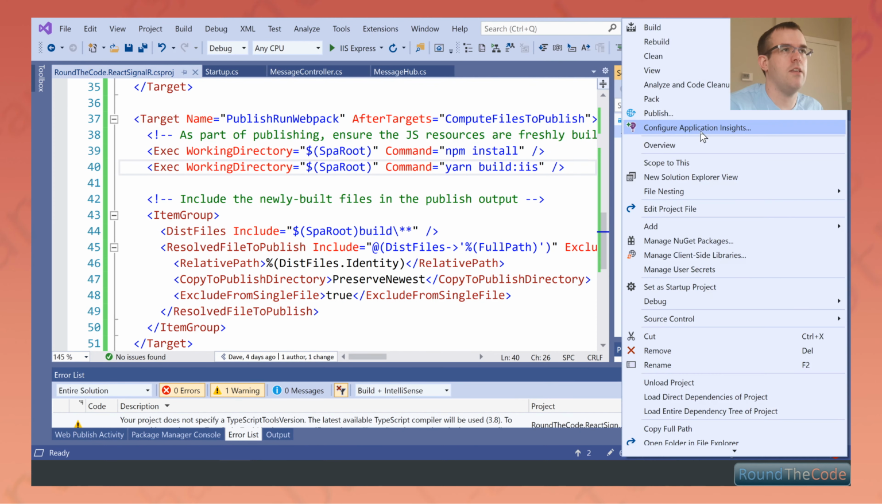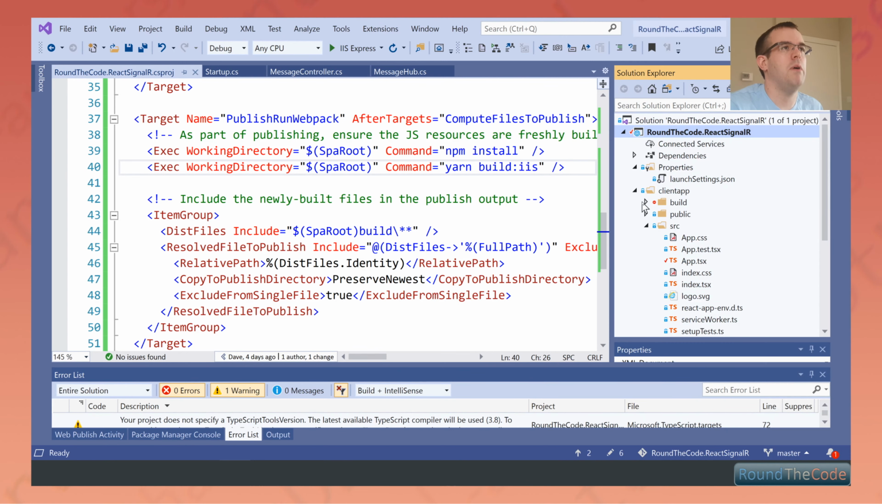Okay, so let's go ahead and now publish it. So we're going to publish it to a folder. If we click on publish here, just let it load up. So here we go. So yeah, where are you publishing it today?